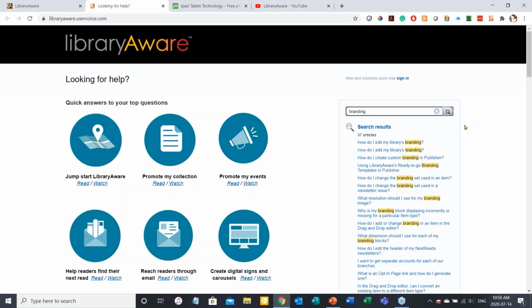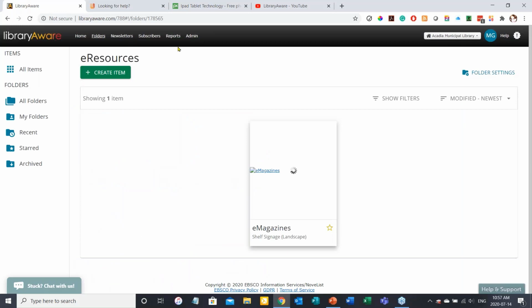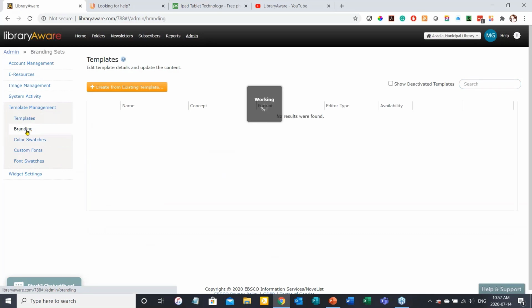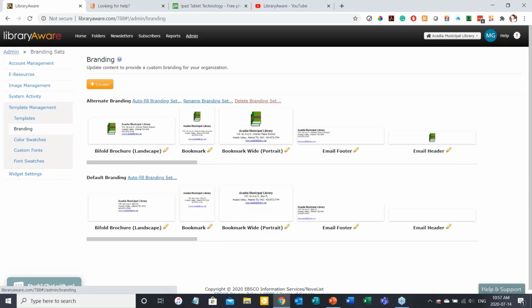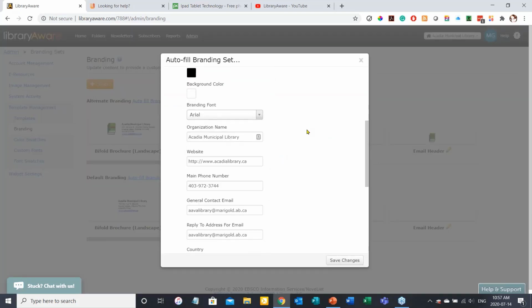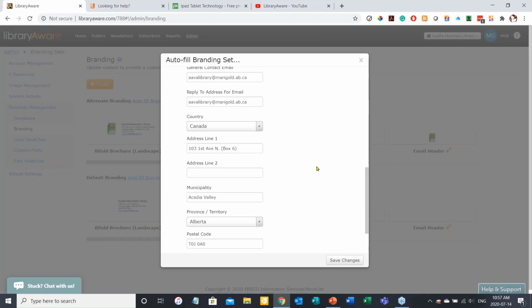So when you set up your LibraryAware account, let's pop back in here. In the admin panel, I go to template management, and then there's my branding. When I set up my LibraryAware the first time, or for those of you whose system likely set it up, it's just a little form that you fill in with all of that information, and then it automatically sets it up in the format that you've seen here.